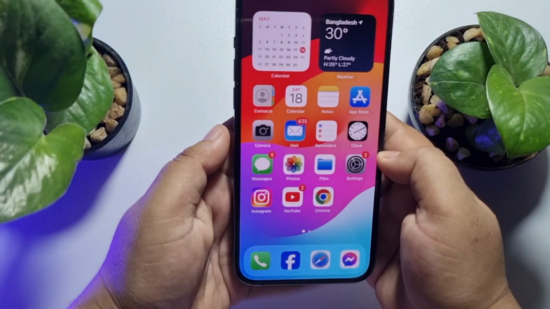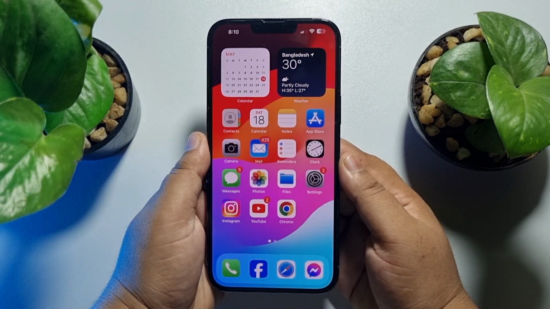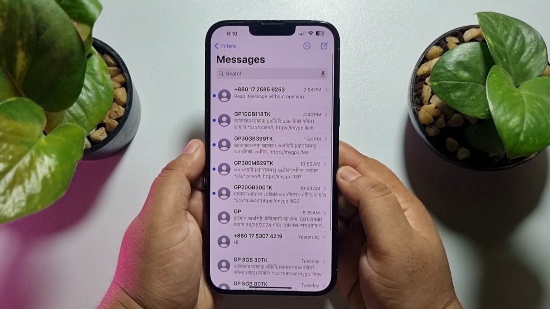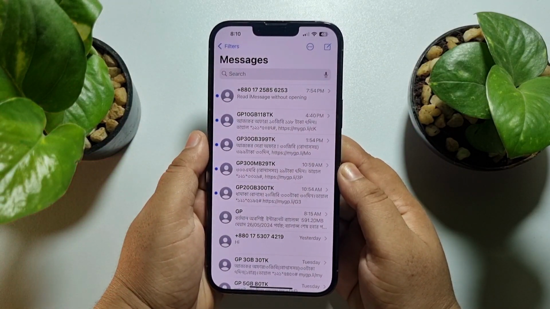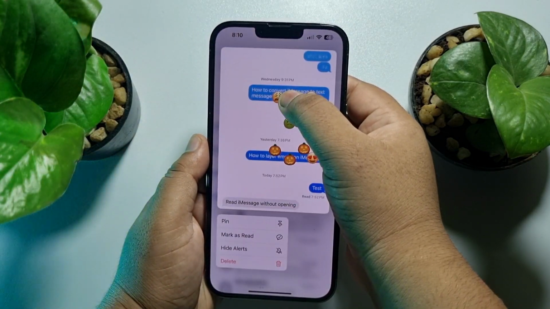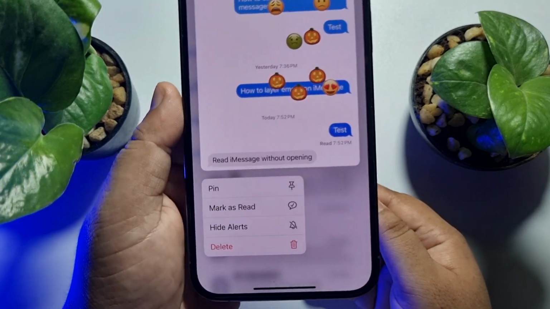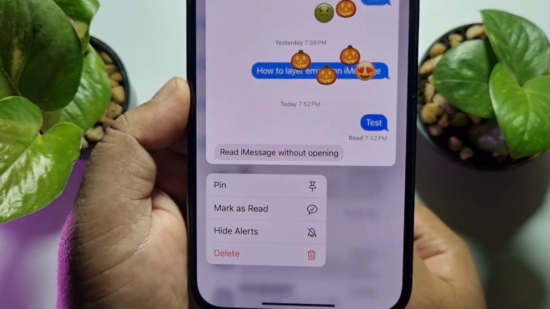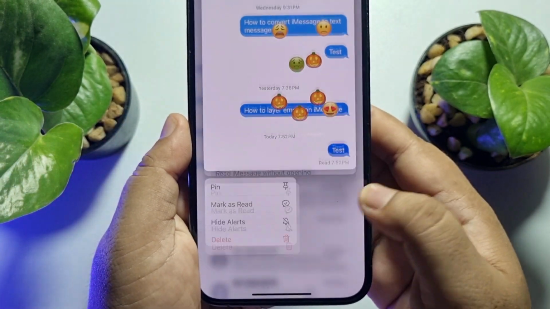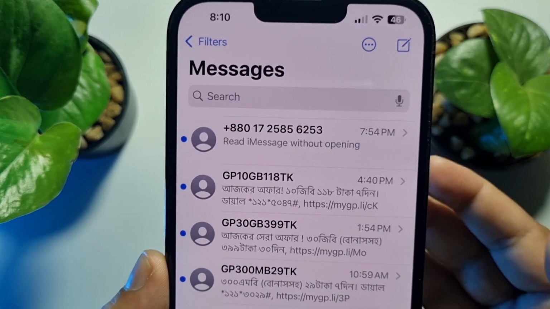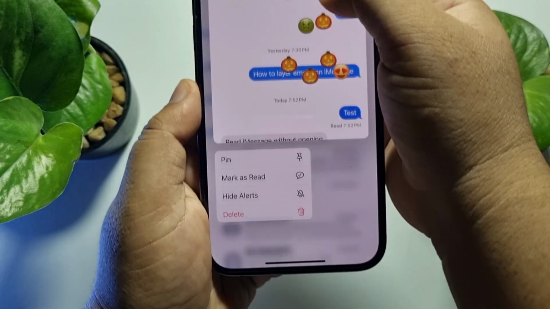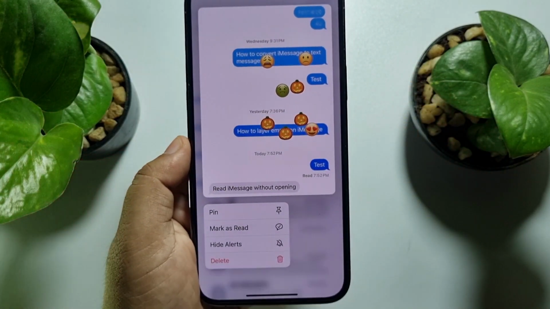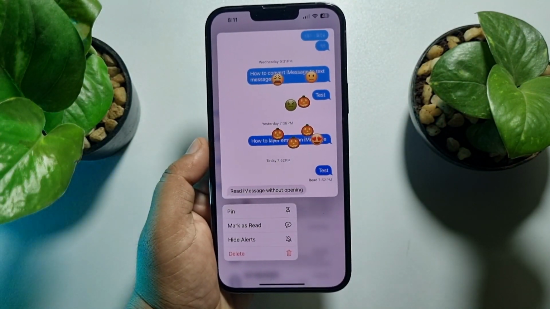The second method to read any iMessage without opening the conversation is to go to your Messages app, then tap and hold on the iMessage chat, and this will pop up the entire conversation like this. And here, as you can see, I can read the last message of this conversation without opening it. As you can see, this message is still unread, but I can read the entire conversation by hard pressing on the chat. So this is how we can read iMessage without opening it on iPhone.